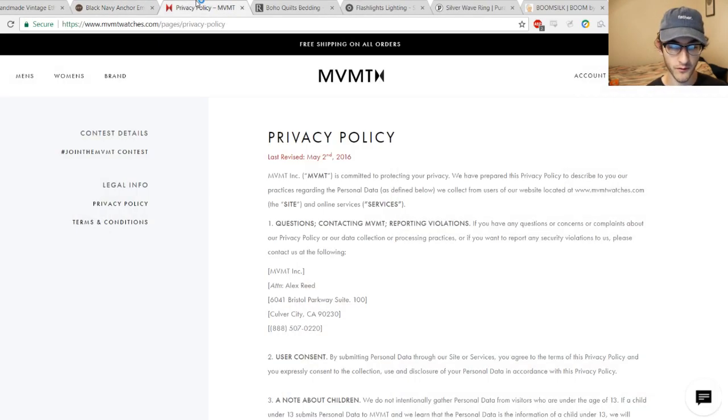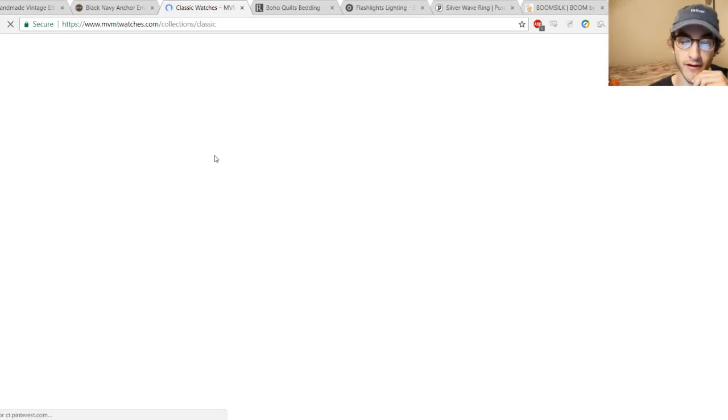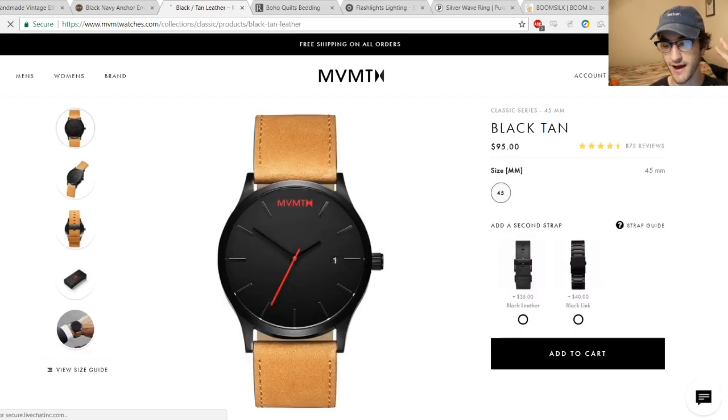So they do it really, really well. Movement Watches does this phenomenally. We'll just go to a random watch and I'll show you what they've done. And pretty much with their product pages, it's very, very simple, clean, but really highlights the product.